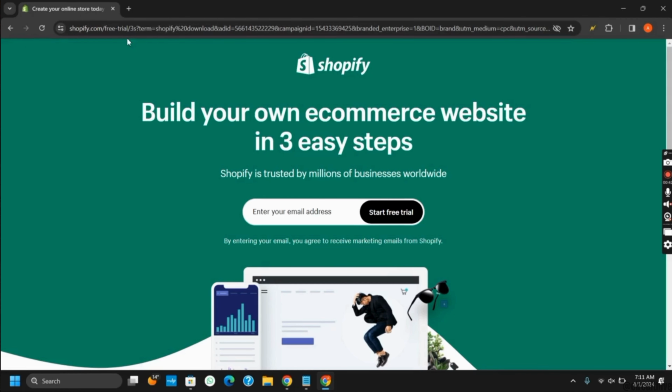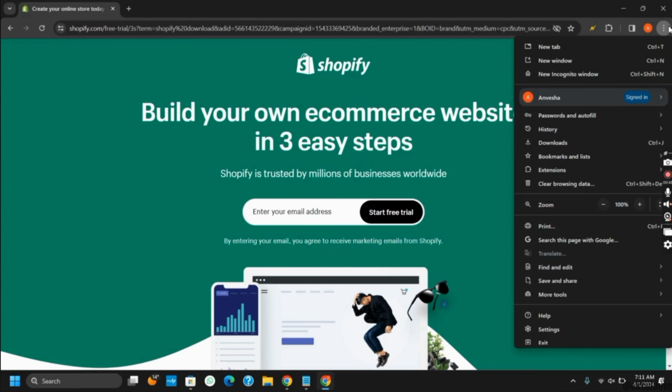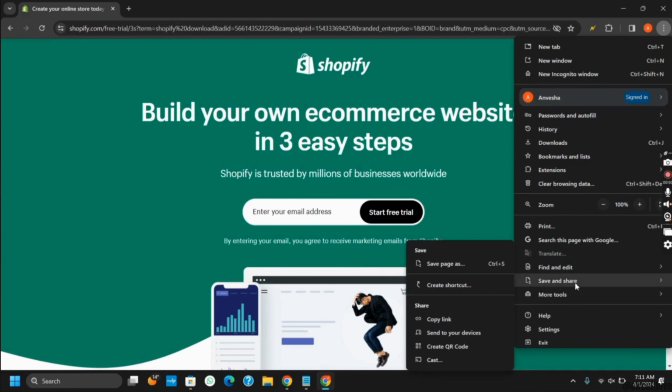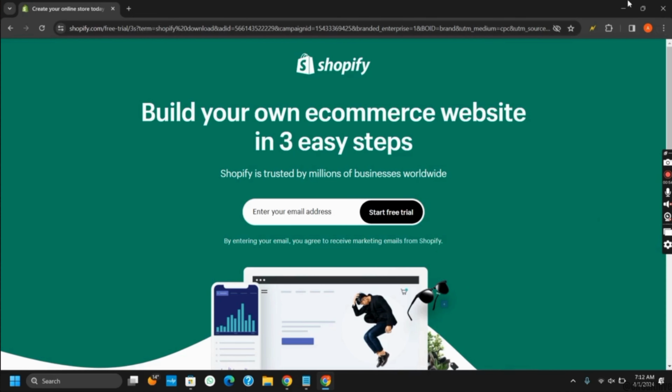So for this, what you have to do is go to shopify.com and then log in to your account. After that, tap on the three dots on the top right corner. There you have the option of save and share. Tap on it and then tap on save page as or create shortcut.